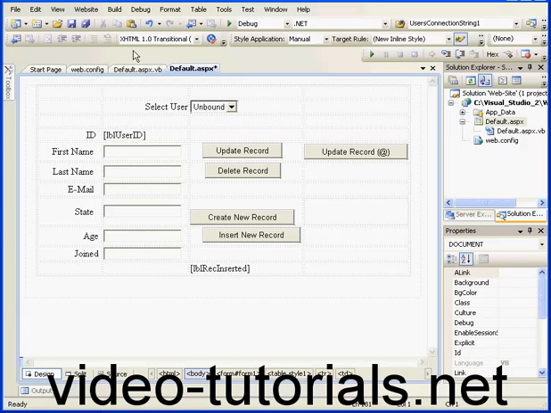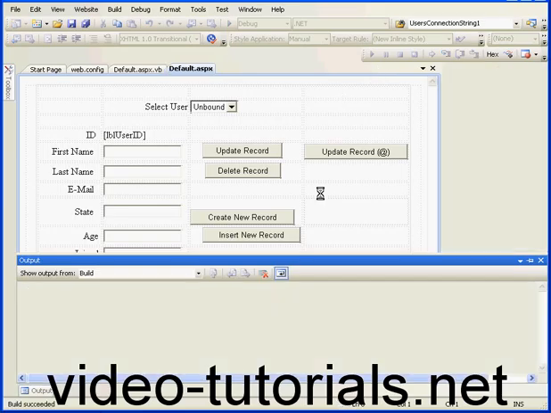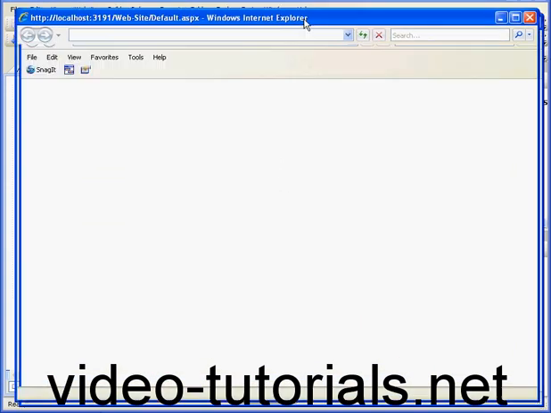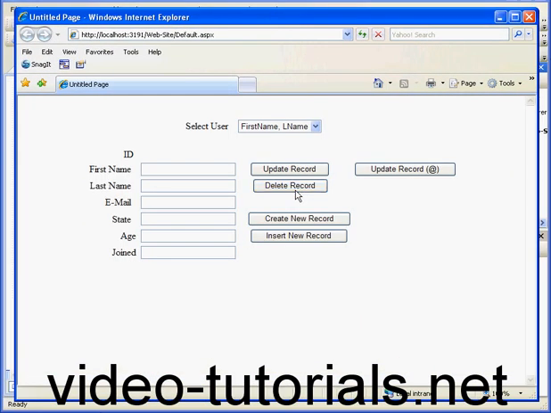Welcome to our tutorial about parameterized commands. Let's start by viewing an example and running my application. Let's pull a record from my database.